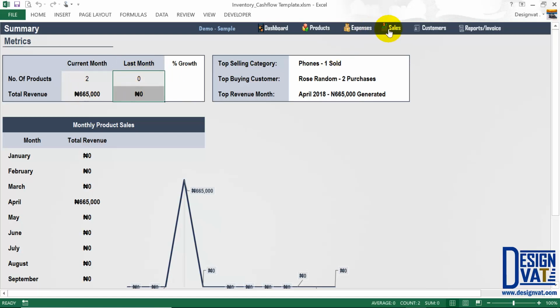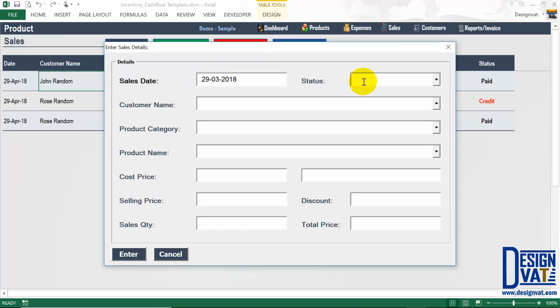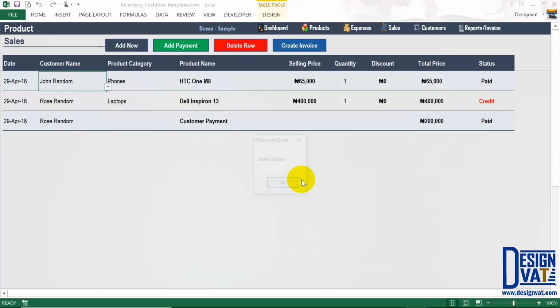So I'm quickly going to add a sale for last month. So last month is March. I'm just going to change this to March just for demonstration purposes. It's going to be paid. This can be Rose Random. This can be a phone sale. So I'm just going to select one of the phones we have, maybe the Notes. There we go. And let's assume I'm selling 4 units. So it tells me the total. I click on enter. So I've added the sale for March.